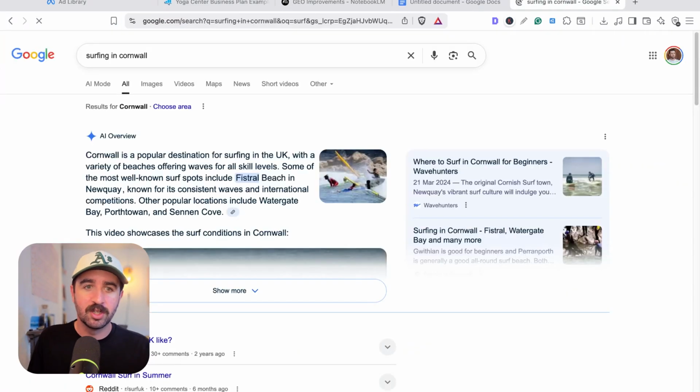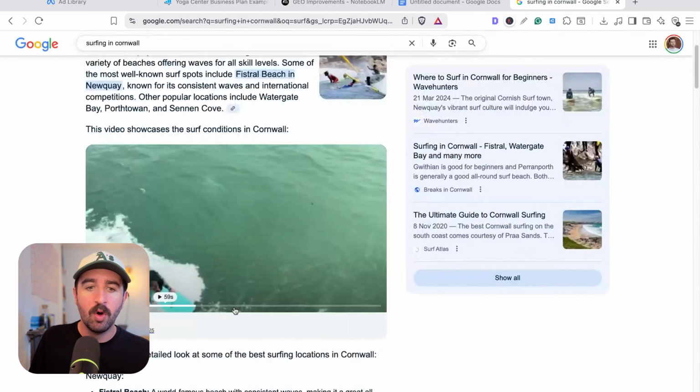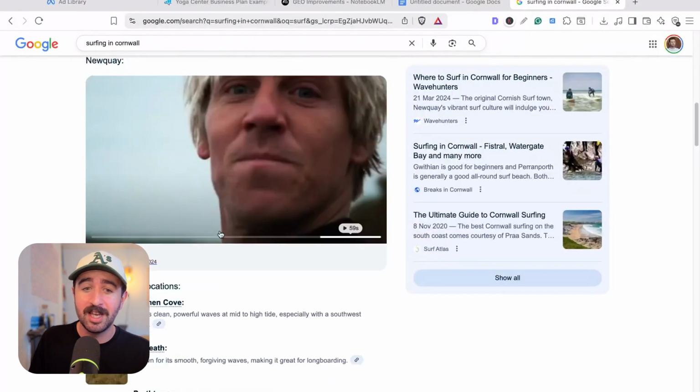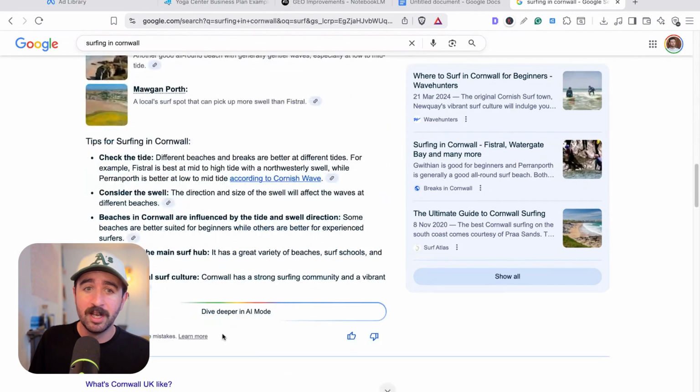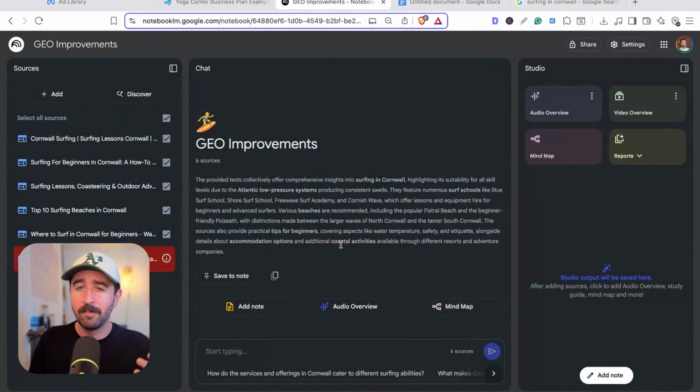So for this search, say surfing in Cornwall, getting your business cited on these panels and in this overview, or in tools like ChatGPT, Perplexity, those sorts of places. Now, this is a new area of marketing and SEO, basically, and it's a bit of a mystery to a lot of people. But you can actually use NotebookLM to start understanding how you can improve the ability of your website to show up in these areas.